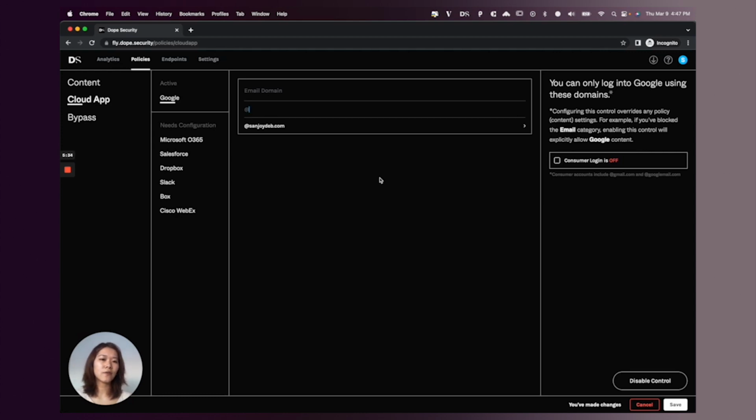We can also specify consumer login, which either allows or blocks personal email. By toggling this off, you restrict any login from basic Gmail accounts, which reduces this data exfiltration piece and keeps all access work only.